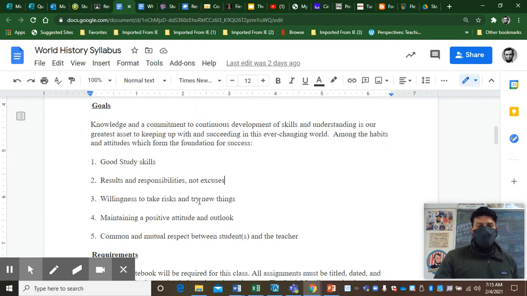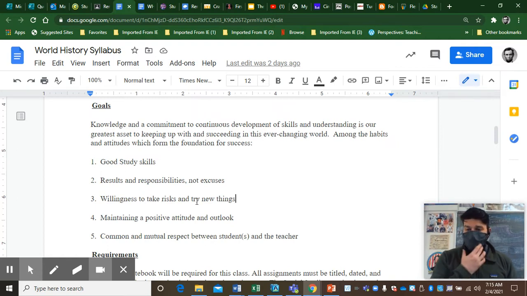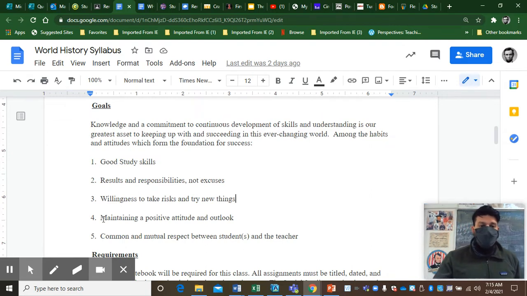Willingness to take risks and try new things. I am going to change things up. I get bored with the stuff that I've created and things like that. I constantly change things up. You can ask anybody who's had me from one year to the other. I do things differently sometimes just because I find something better. I try to make myself better as a teacher, so you get the idea.